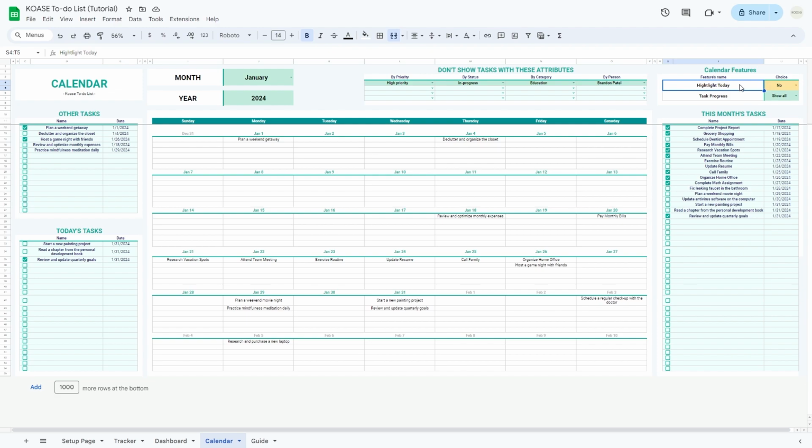Now, let's check out the calendar features that let you personalize your view. You can highlight today's date or filter task progress to show all, unfinished, or finished tasks. Opting to highlight today's tasks adds a yellow mark on today's date, acting as a reminder for tasks that need attention. The filtering option helps you focus on unfinished tasks, displaying only those you haven't completed yet. The calendar automatically populates based on your entries in the tracker sheet and your chosen options, accommodating up to 6 tasks per day.